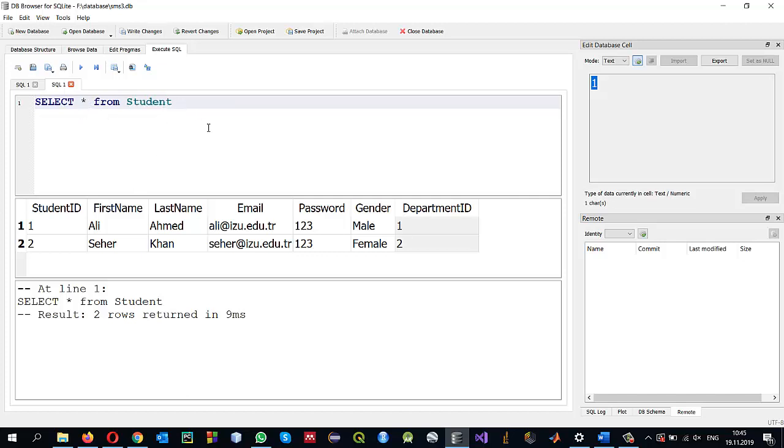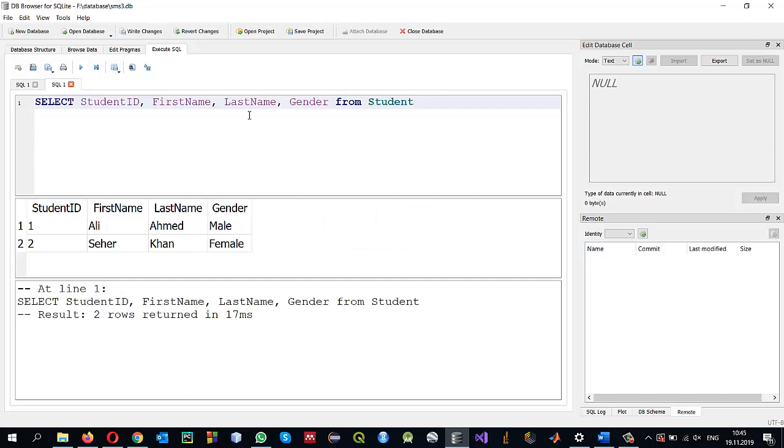For example, we may also write the names of the columns that we want to select. For example, the student ID. I want to show the student ID, comma, first name and the last name, and the gender, for example, from students. When we execute the query, it should show only the selected columns. So you can see that it has only selected student ID, first name, last name.